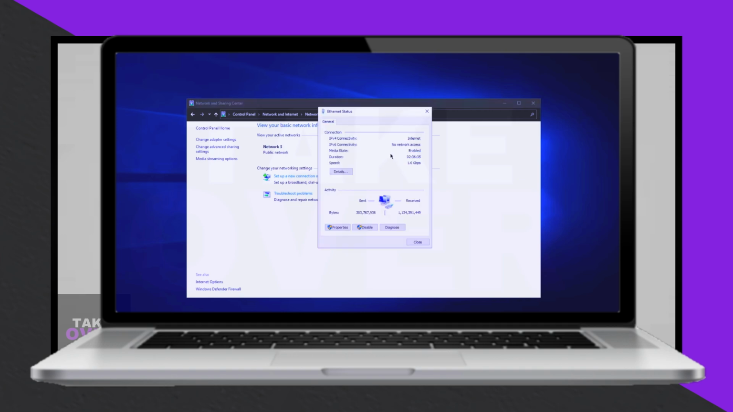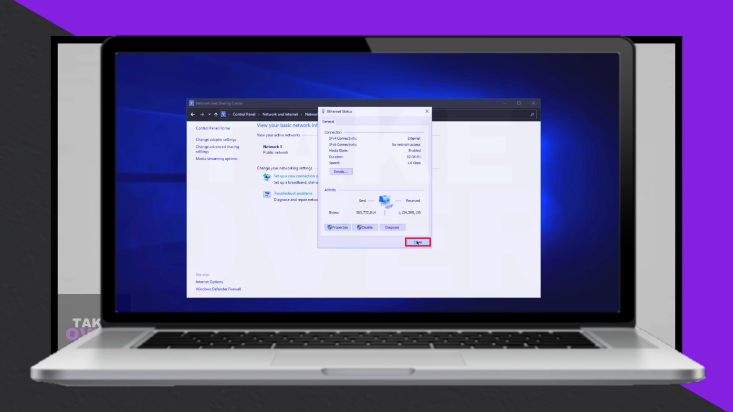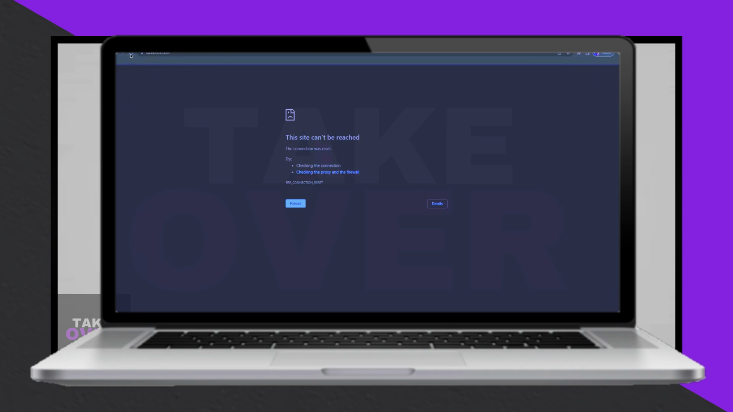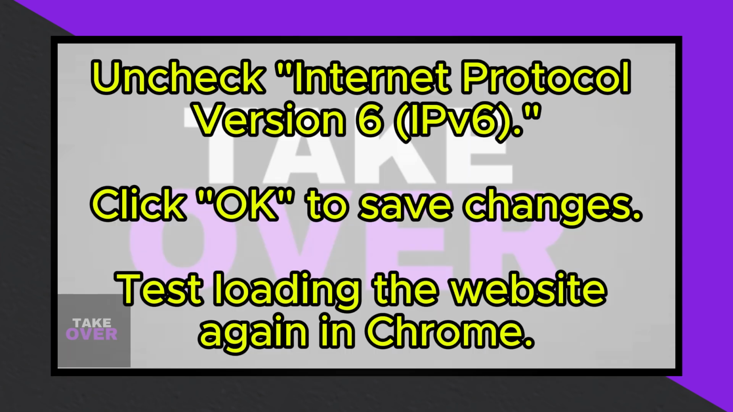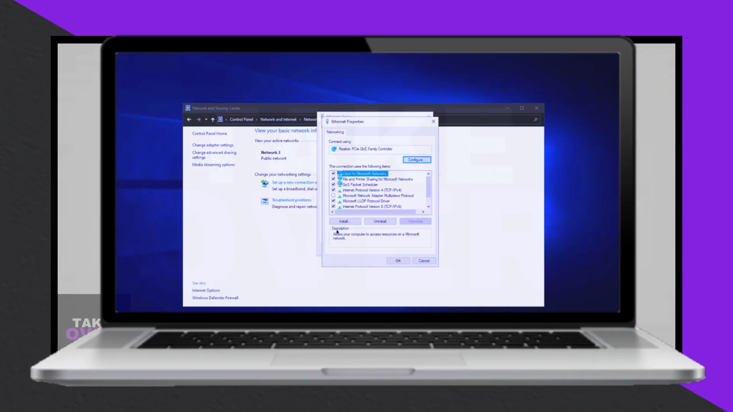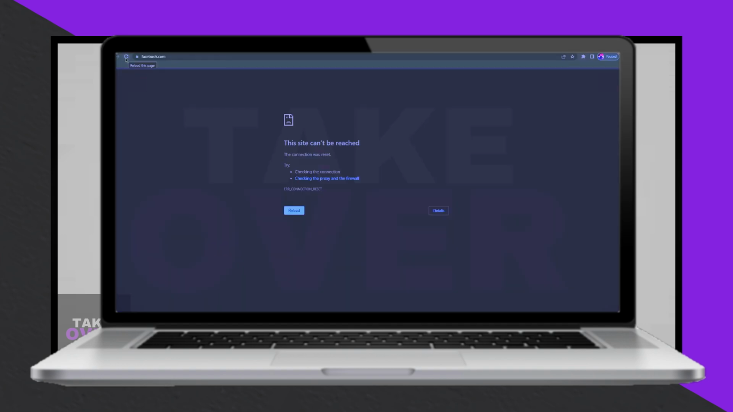From here, locate your active network connection and click on it. Next, click on Properties to open the connection settings. In the list of items used by the connection, find and uncheck Internet Protocol version 6, IPv6, to disable it. Once you've done this, click OK to save the changes. After completing these steps, return to Chrome and try loading the web page again to see if the issue has been resolved.